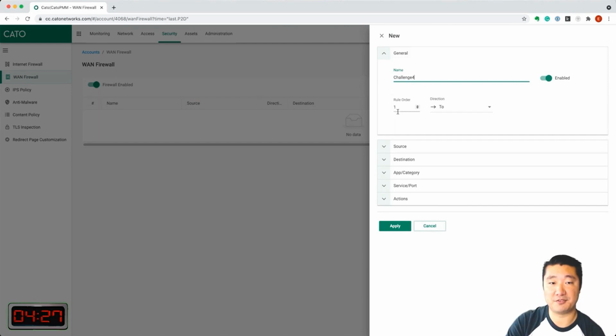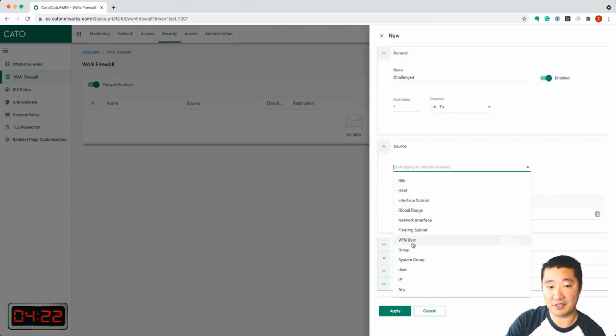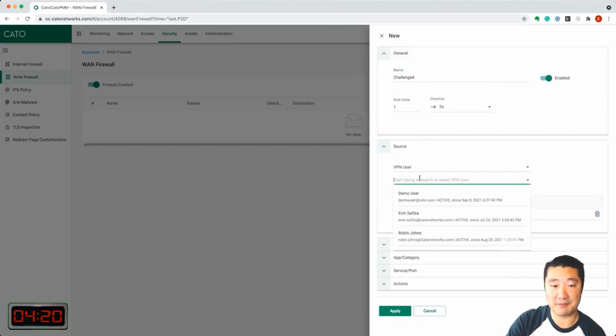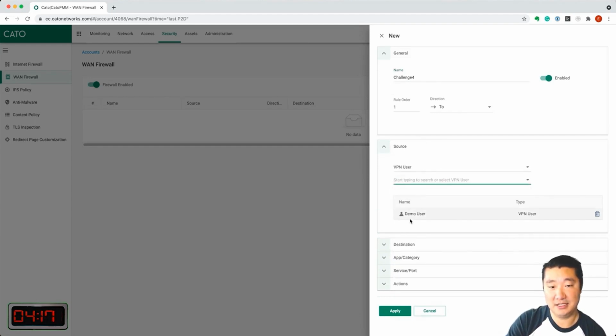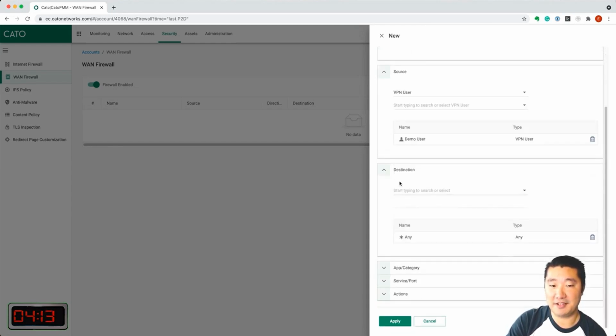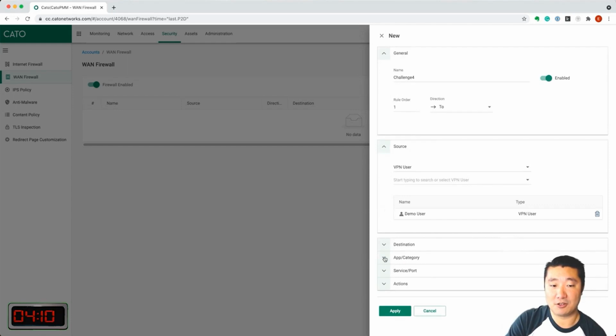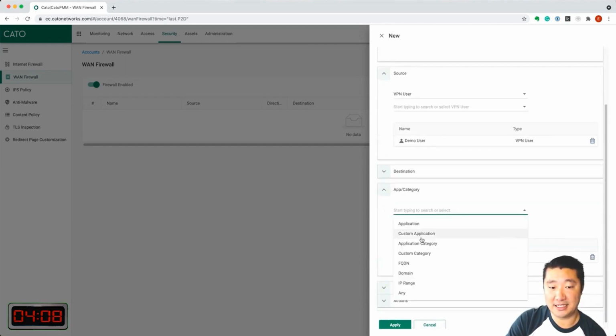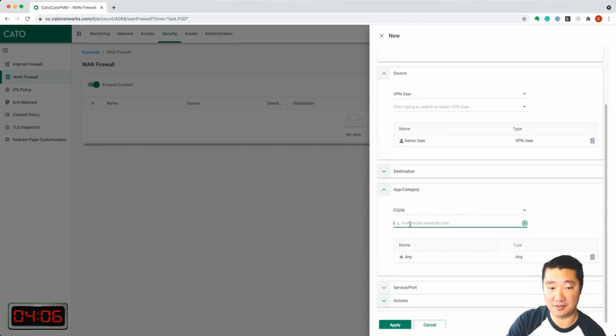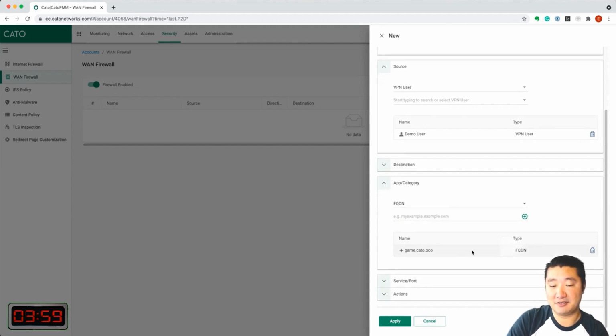And it's going to be the first and only policy in a 2 direction. So for source, we're going to define one of our users. Only this user will be applicable to this policy. So we have demo user. Looks like he's been added successfully down here. For destination, we're going to leave any, but in the app category section, we are going to select FQDN, and we are going to define game.cato.000 for this policy. So we've added that successfully here. So this is an internally hosted site. It is not available on the internet.